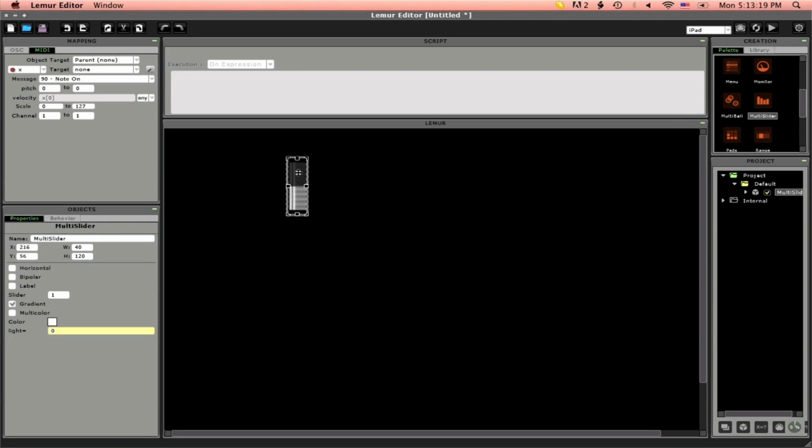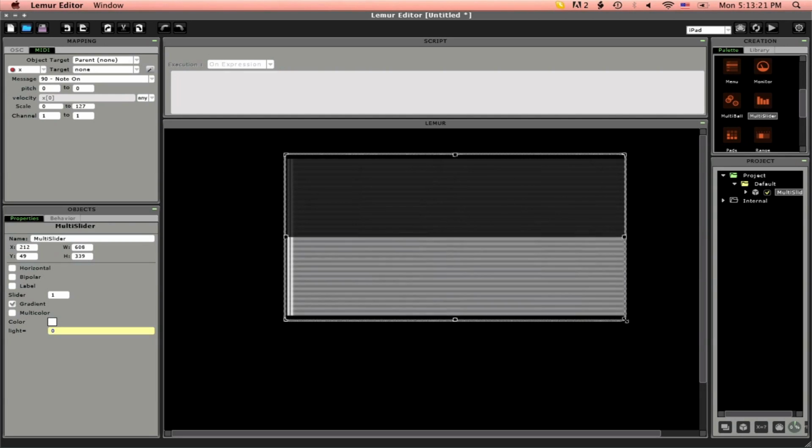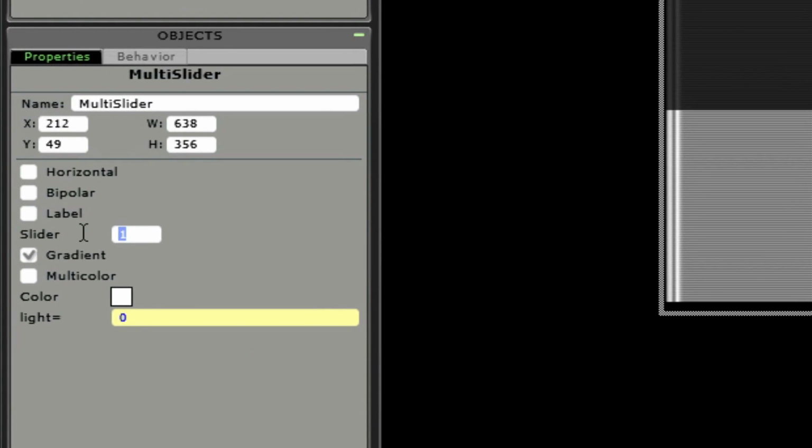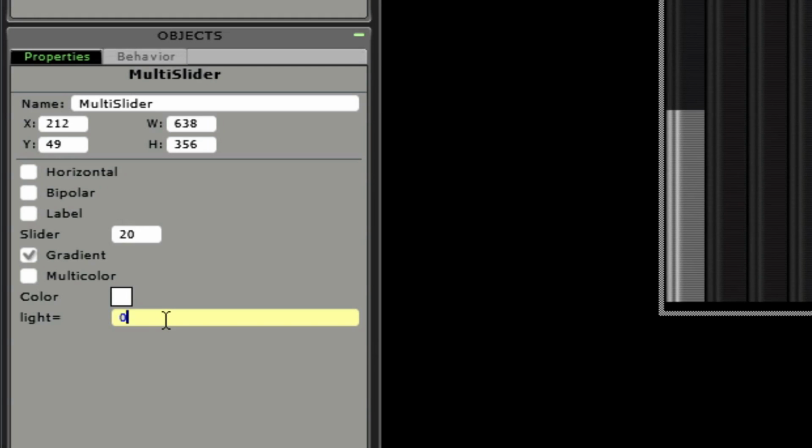First, drag a new multi-slider object from the object palette. In the Properties tab on the left, click on Slider and set it to 20.